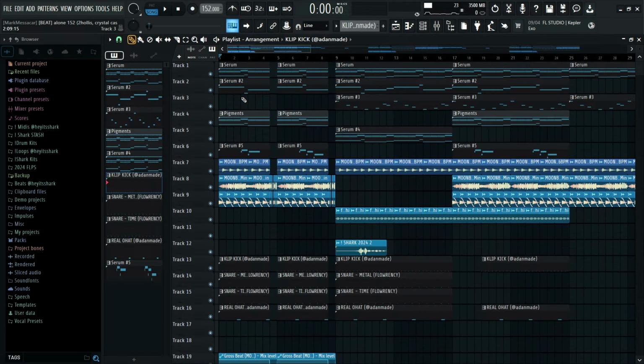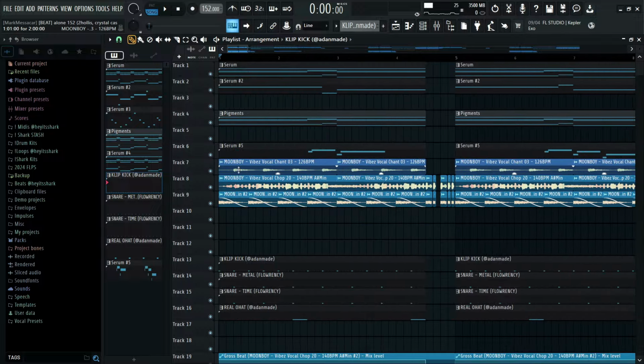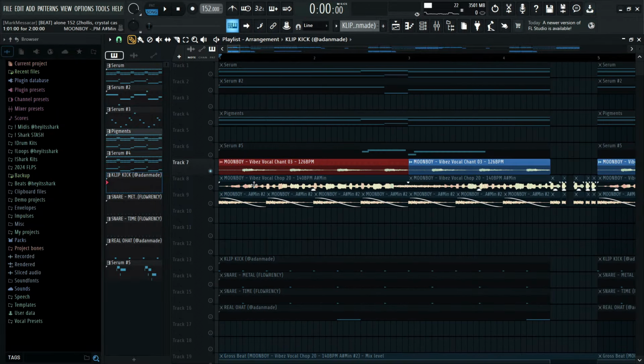So those are all the synth sounds, but I still thought the melody needed some vocals. So this is the first vocal chant thing. Grab this from a Moonboy kit. Sounds like this.